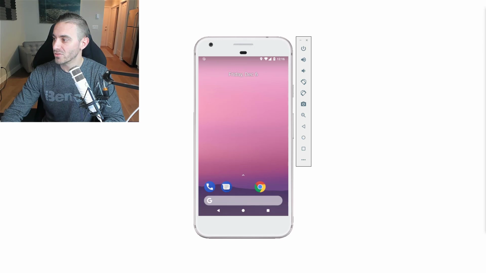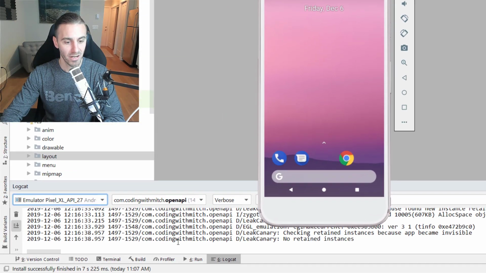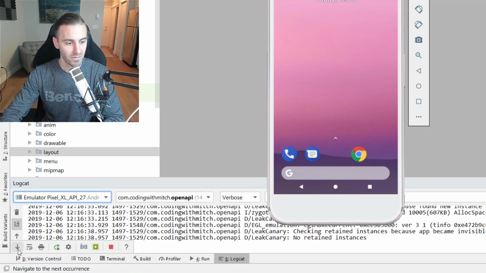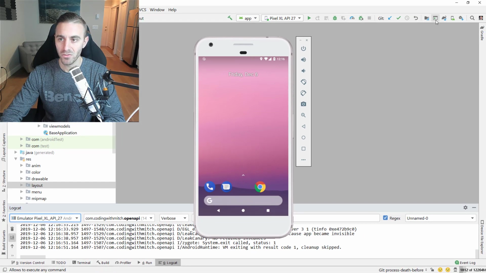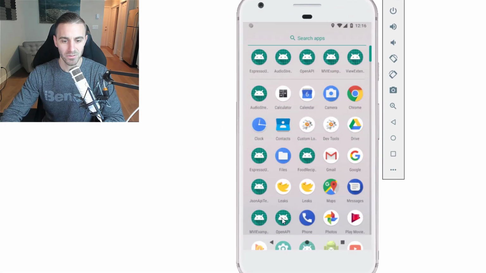Now I'm going to open up Android Studio, and I'm going to kill the process. So I'm going to go down here. I have the logcat selected. Go to this little arrow and click this stop button. And then I'm going to minimize Android Studio because I don't need it anymore. And now I'm going to relaunch the app. So this app is Open API, this one down here.